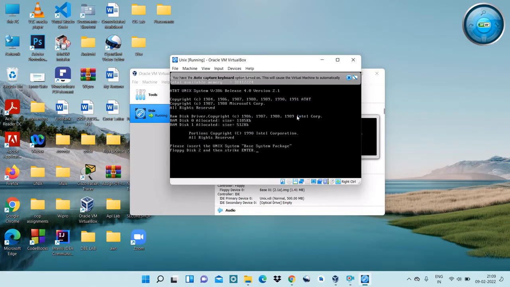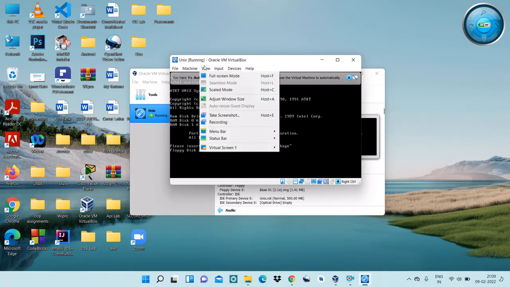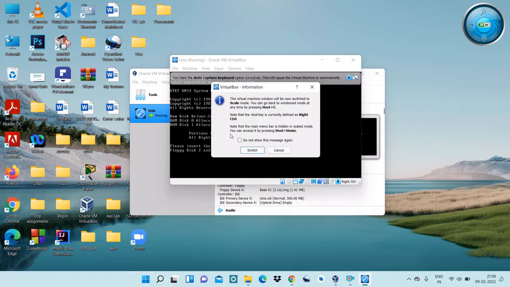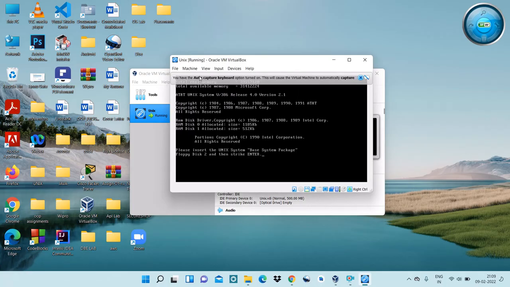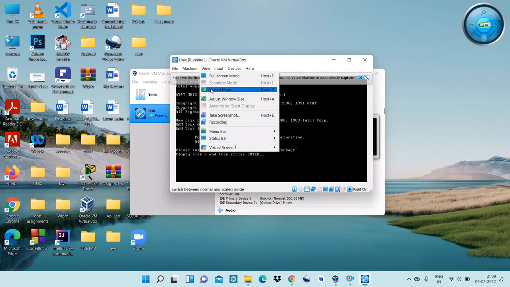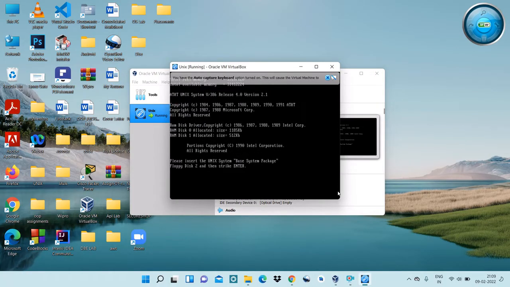Okay, now here it is saying that please insert the Unix system. Like we have to basically insert the floppy disk too, and then we have to strike enter. Now, before that, let me change its view to scaled mode. Cancel that.